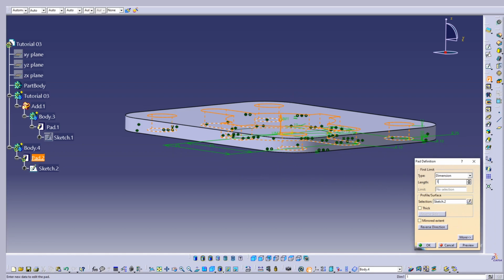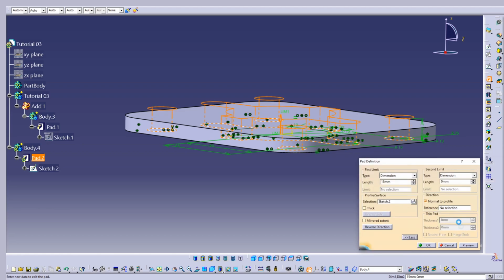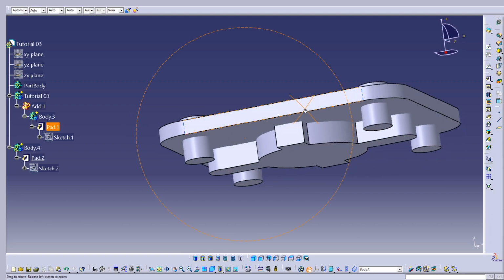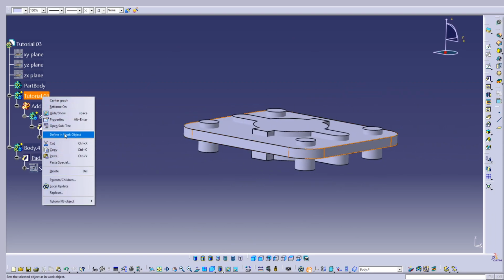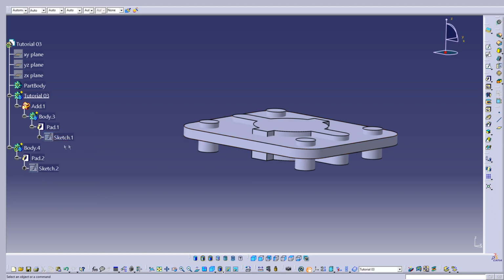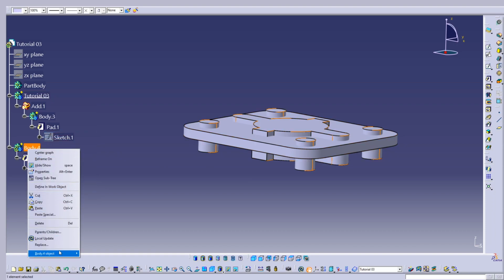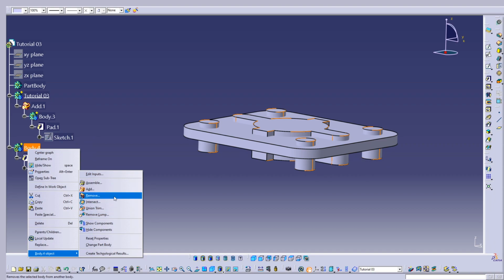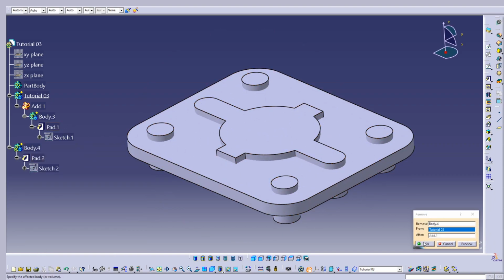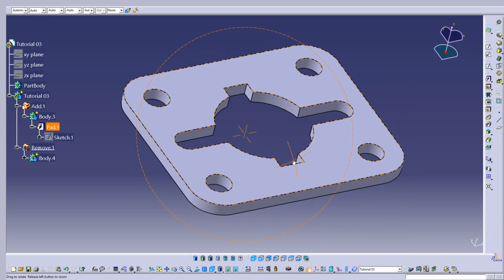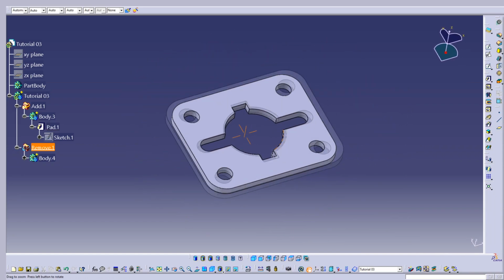We're gonna select here 15 millimeters and here 15 millimeters also. We click OK. As you can see, it is bigger. We're gonna define a tutorial 03. We're gonna right click body 4, go to this option and remove the material from the original construction. We click OK, and this is the profile that we are doing today.